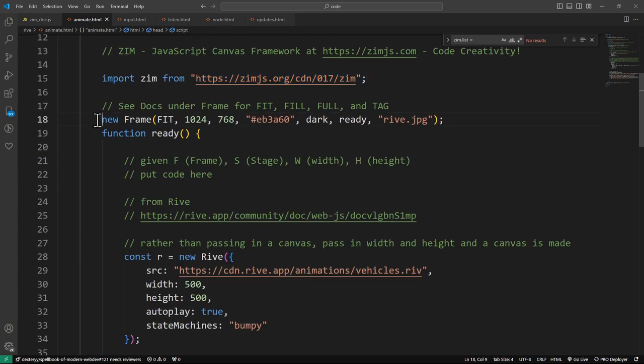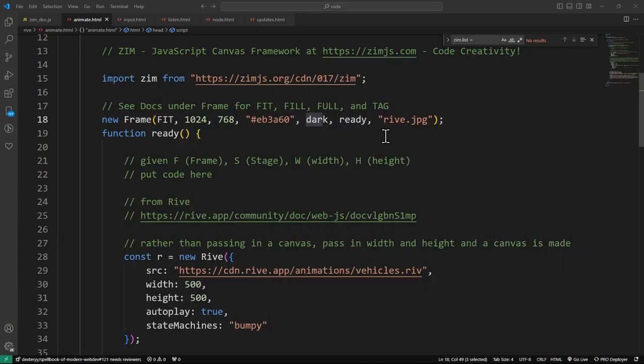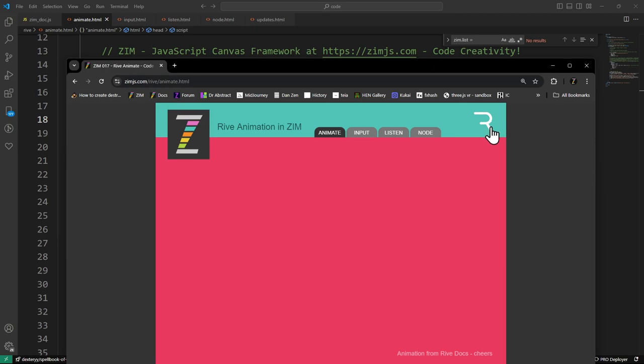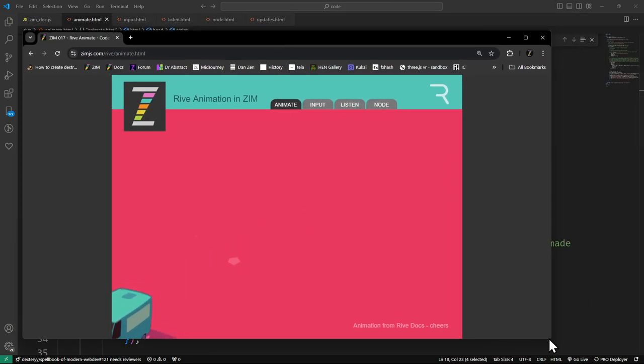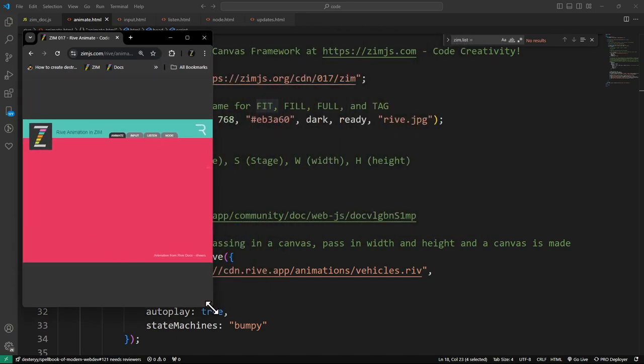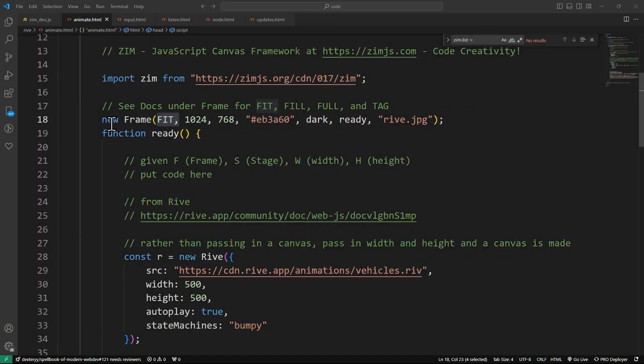ZIM has a frame where you can set the background color, and this is the outer color. So basically the outer color is this dark and the frame color is this red. And the Rive image, so we're bringing in the logo for the R there, is the Rive image. And we're fitting that to the browser. So if you take a look, this fits in the browser window there, like so. All right, so if you haven't been to ZIM, that's called the ZIM frame. That's why we're a framework. And when we're ready, it calls the ready here.